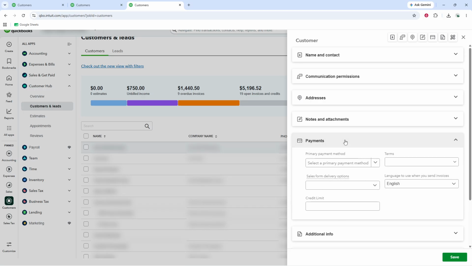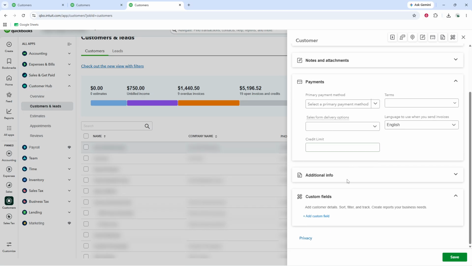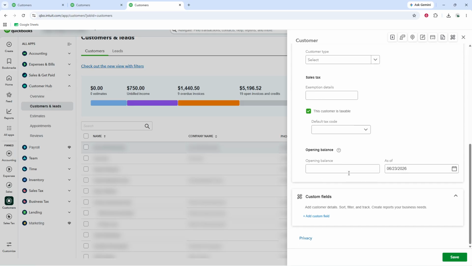This is where you'll record any existing balance the customer already owes before you begin tracking them in QuickBooks Desktop. Enter the customer's opening balance carefully, since this amount affects your records and reporting. Right after that, select the As of date for the opening balance. This date tells QuickBooks when that balance should begin counting in your books. It's important to choose the correct date so your financial records stay accurate and match your historical customer balances.